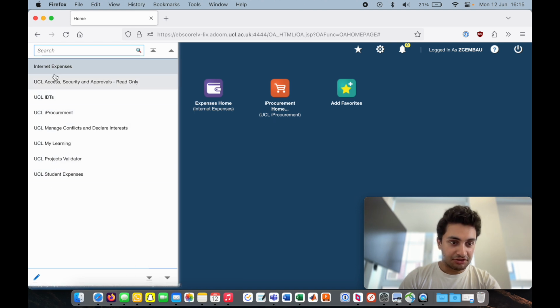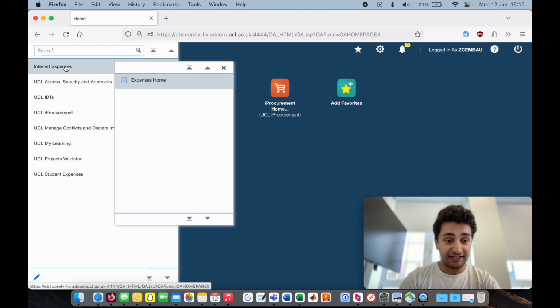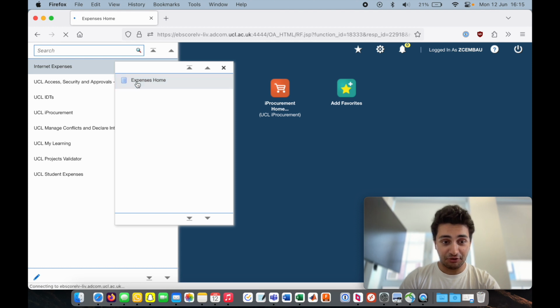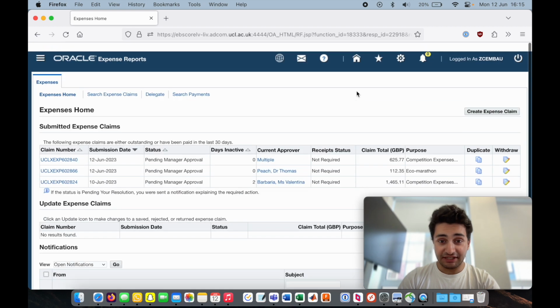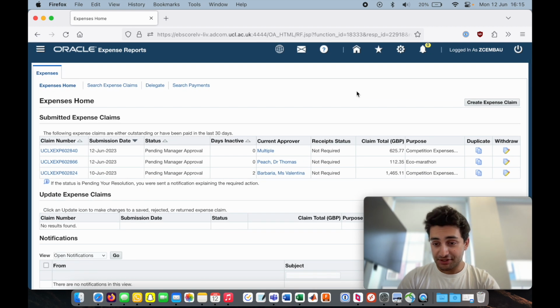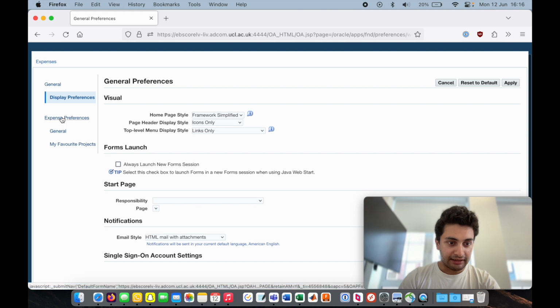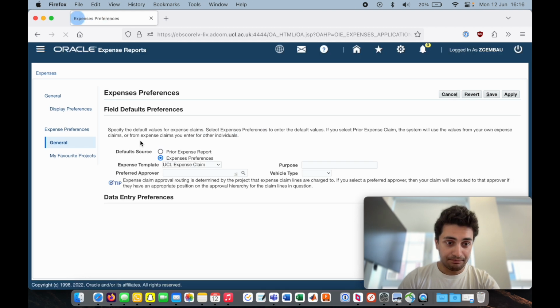Okay, next I'll quit out of that, and now we can proceed to UCL student, we go to internet expenses home. Right, and this is where we enter all of our expenses. So the first thing we want to do to just simplify the workflow a tiny bit is we go to preferences up there, and then expense preferences.